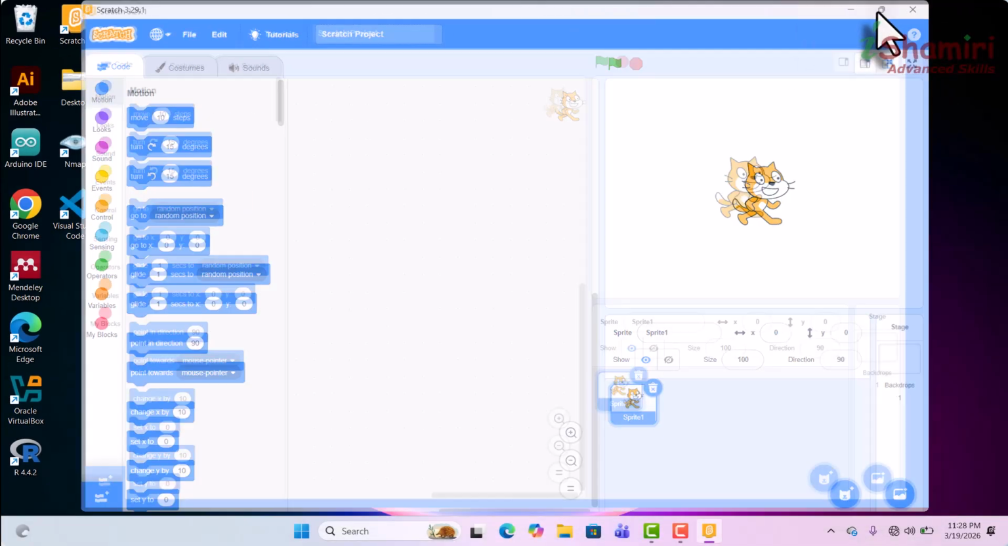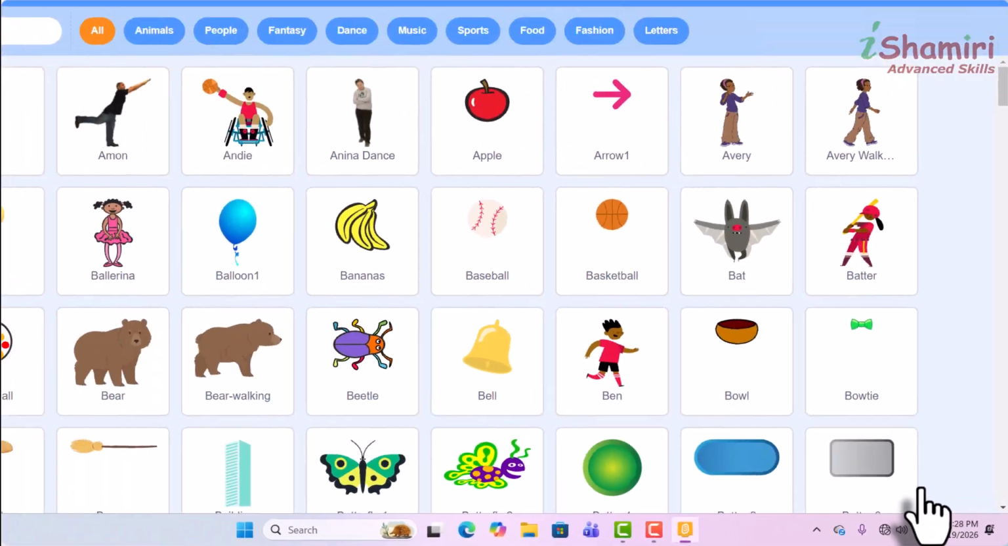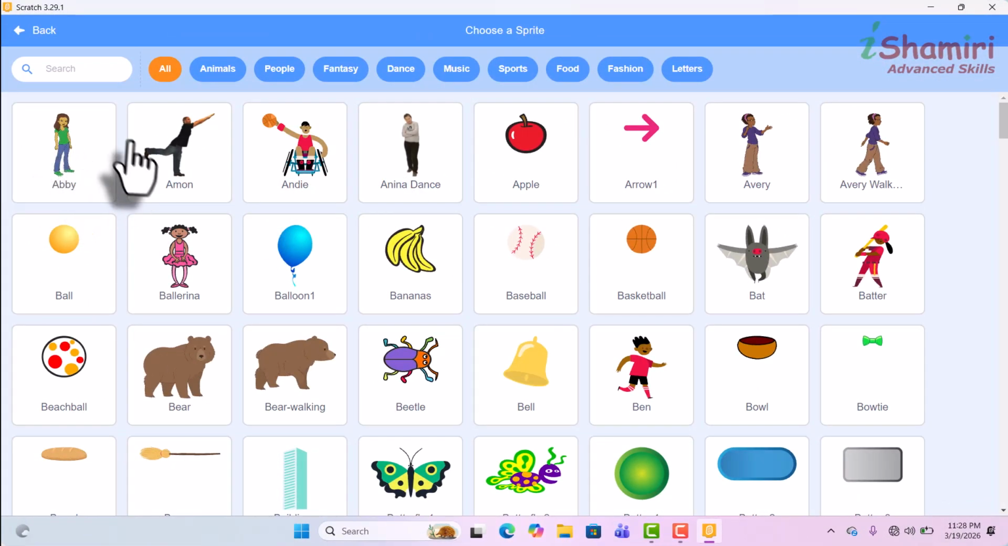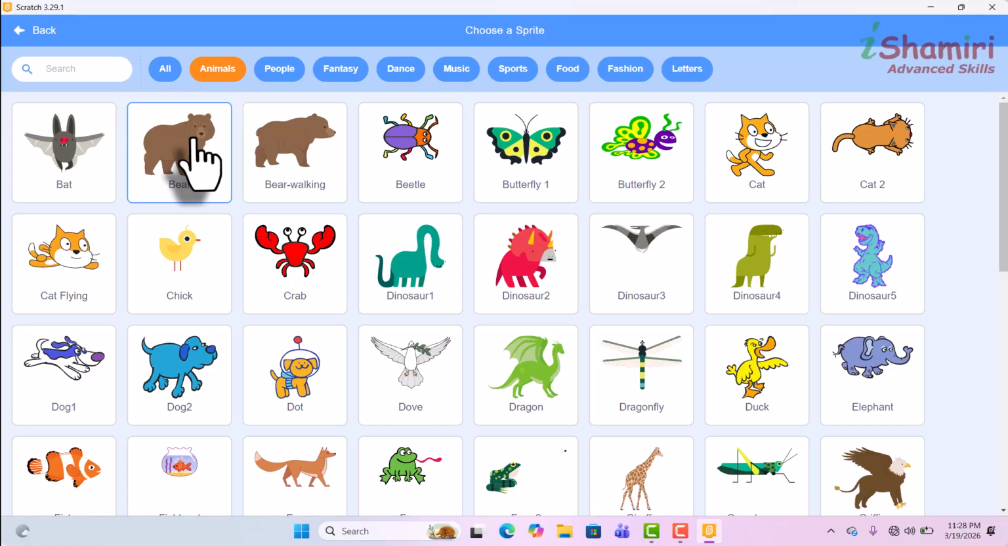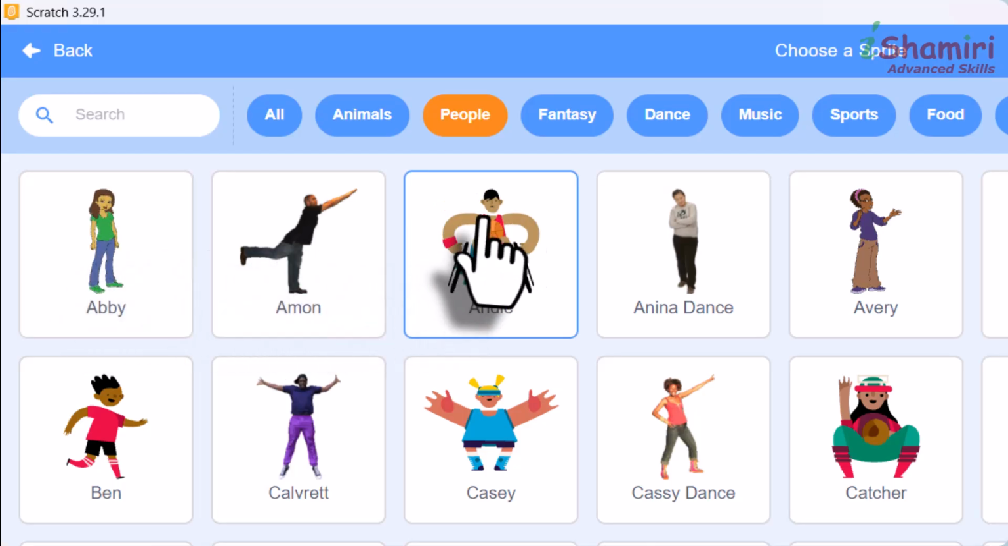In today's session, we'd like to learn how to create a sprite. We launch the Scratch application. Generally, we normally have the existing sprites. We have different categories. All. You can see the bear walking, beetle. We can go to people, Abby, Emon, Andy.